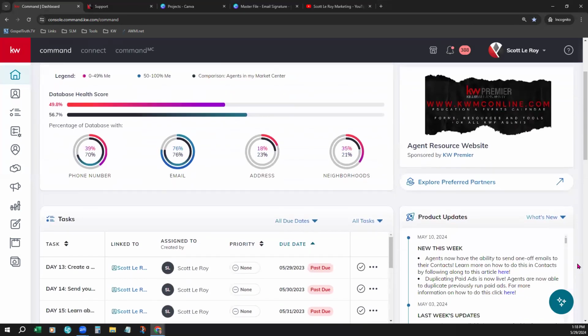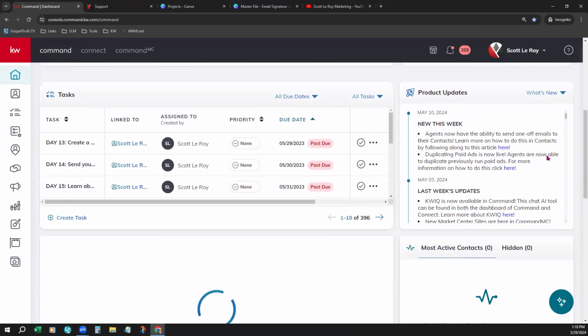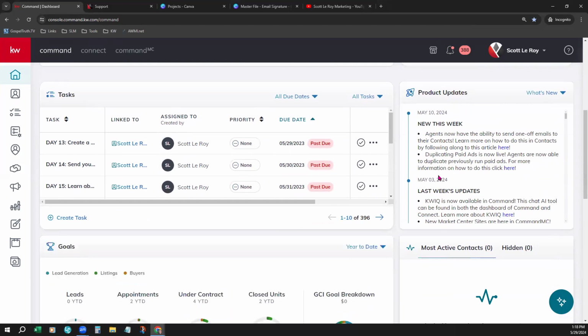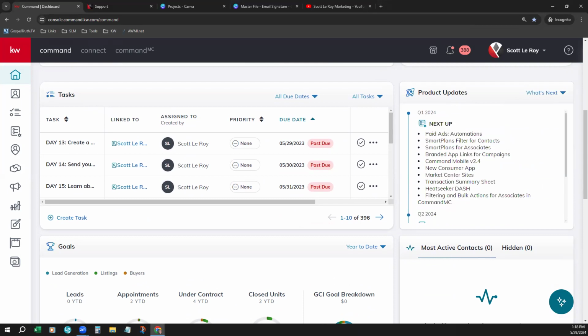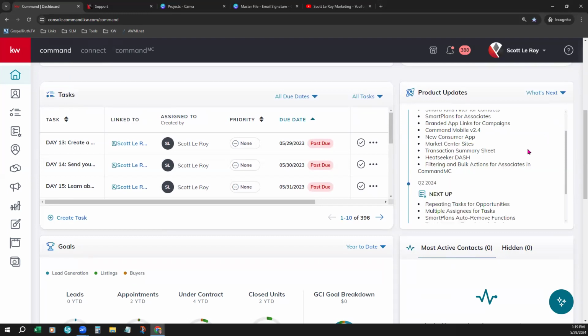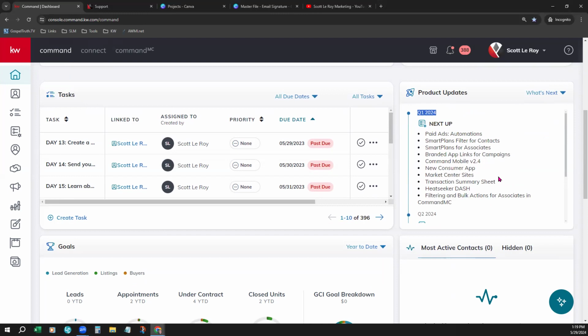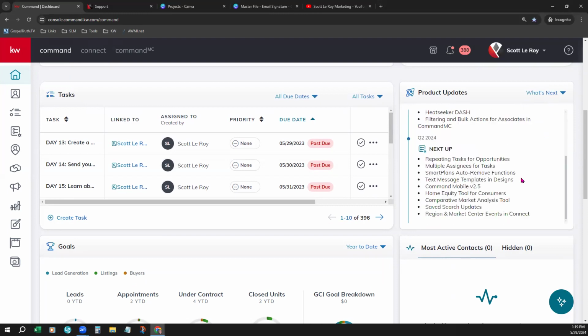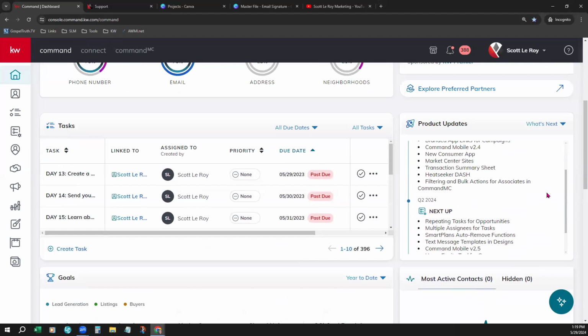But I just want to show you where you can see KW updates, and we have our widget right here on the right-hand side, and it's labeled Product Updates. You can see that you can toggle between What's New and What's Next. This actually shows you what KW is currently working on based on their quarters. See the Q1? So even though that says Q1 and we are pretty much past Q1, they will show updates here for what's next. So you can come through and scroll through that if you would like.